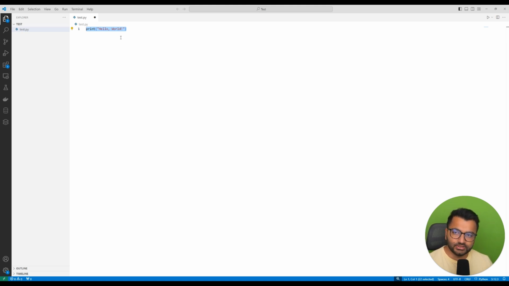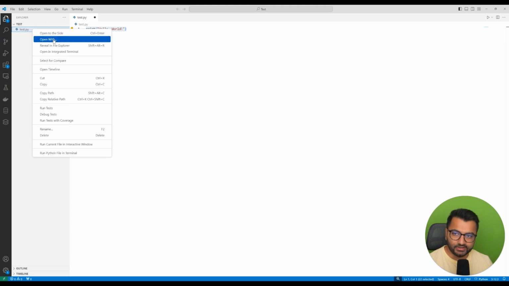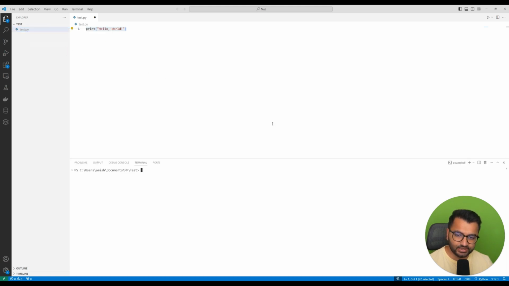Well, to do this, I can simply go over here and then open this in integrated terminal. It's going to open up PowerShell. Usually I don't like PowerShell, but let's just run it anyway. I'm going to type in python and then test.py. And obviously it didn't work because I haven't saved this yet. And once I save it, it should print out hello world. So this is how you can actually run and execute your Python code.